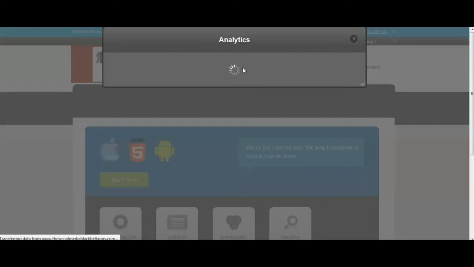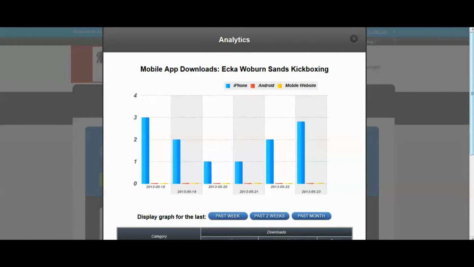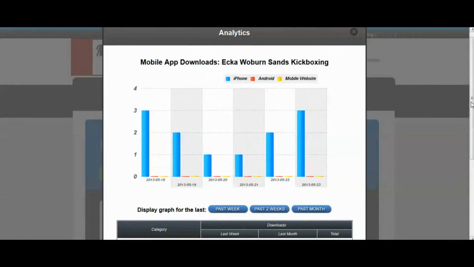So if you click on analytics, analytics will tell you your downloads from the App Store and from Google. So here you'll see that we've got 842 in total from the iPhone and 126 from Android, and then 4 from a mobile website. So you just need to add those up mentally yourself. So you can see we've got almost 1,000 downloads there for this particular app.